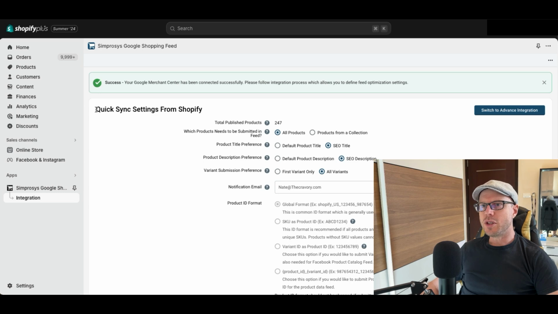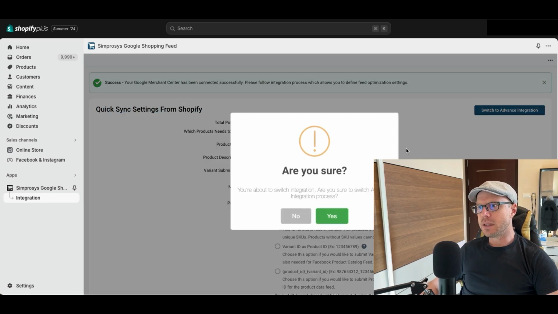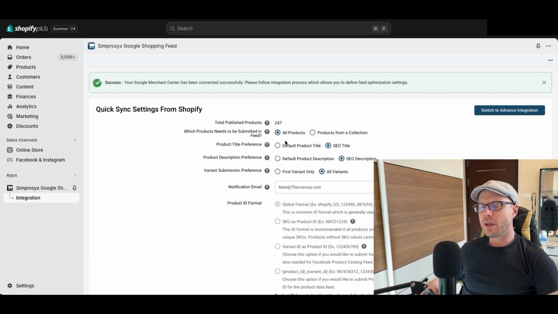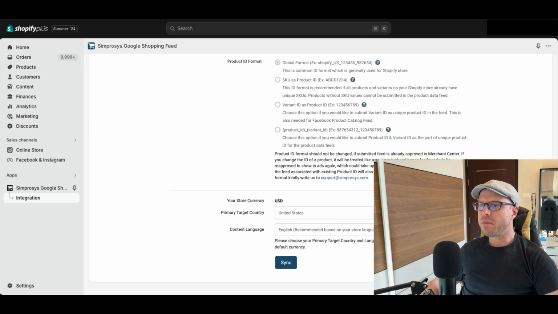Now here you've got the option to do a quick sync settings from Shopify, or you can switch to advanced as well. But here you can go through and select the radio buttons on what you want to submit into your feed. Now, if you are managing this feed for a client, you want to make sure that you set up your emails so that you'll be notified when the product feed is pushed to your integrated platform. In our case, it's going to be the Google Merchant Center. Don't forget to select the currency for your primary target country, as well as the language you want to use, and that's recommended based on the store language.